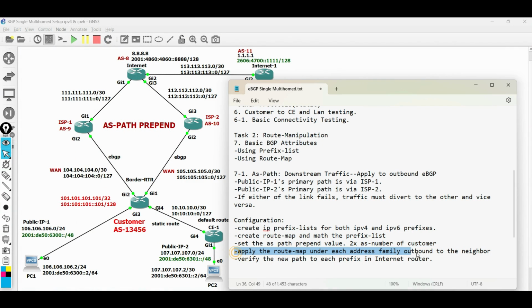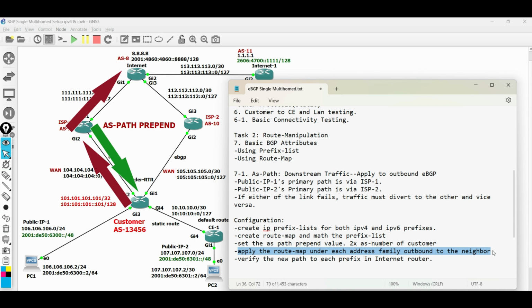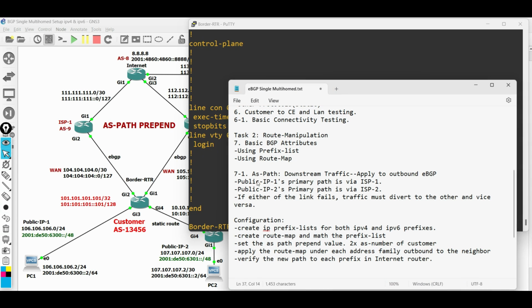The last step is to apply those route maps under the BGP for each address family. In BGP, when the policy is applied outbound, the inbound traffic is influenced. When applied inbound, the outbound or request traffic is influenced. For public IP1, the primary path for the inbound traffic or download is ISP1. To achieve this, apply the route map outbound to ISP2 neighborship. For public IP2, the primary path for the inbound traffic or download is ISP2. To achieve this, apply the route map outbound to ISP1 neighborship.